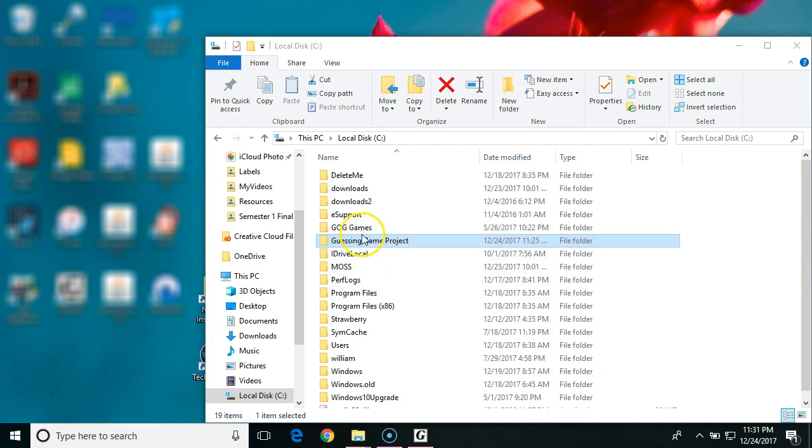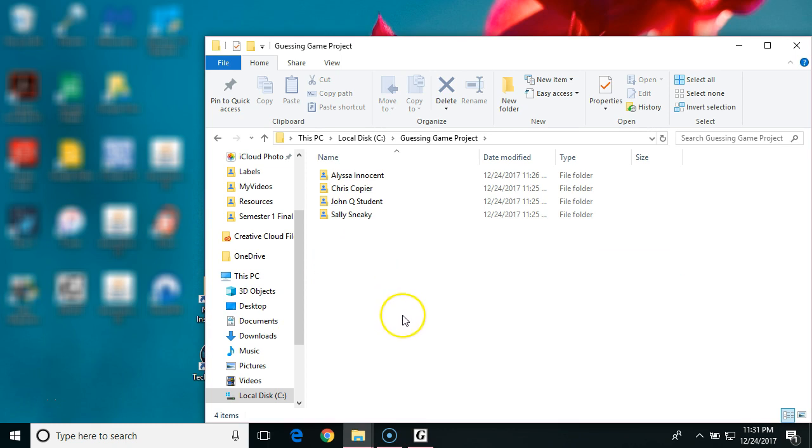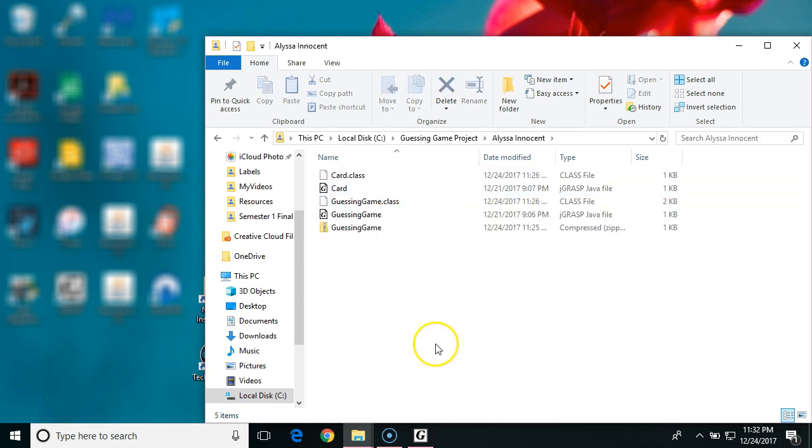So I've got my folder Guessing Game Project. This is the name of my project. I go inside here and I've got a folder for each of my students. And inside each of these folders are the files that are part of their submission for Guessing Game Project. Let's go into Alyssa Innocent. Now, since this is a Java program, we only want to submit the .java files. If you're using another language, it'll be a little different, but the same concept. We want to clear everything else out.